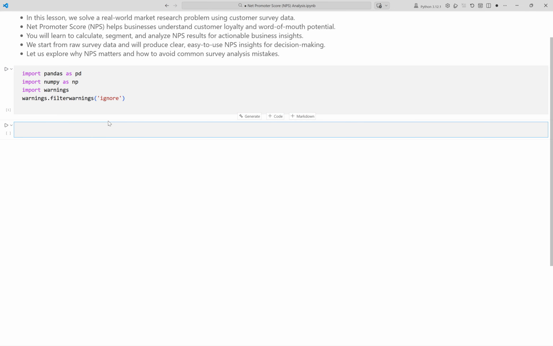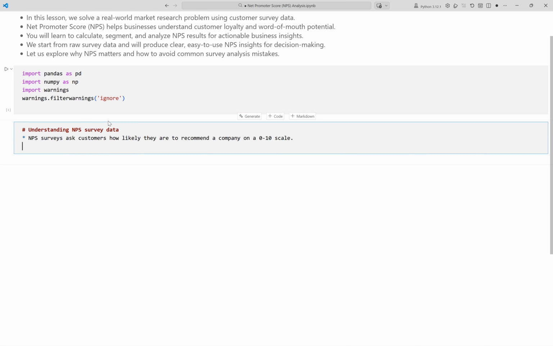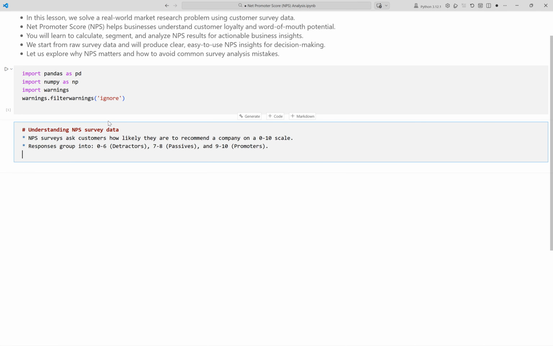Understanding NPS survey data. NPS surveys ask customers how likely they are to recommend a company on a 0 to 10 scale. Responses group into 0 to 6 are detractors, 7 to 8 are passives, and 9 to 10 are promoters. NPS is calculated as the percentage of promoters minus the percentage of detractors.